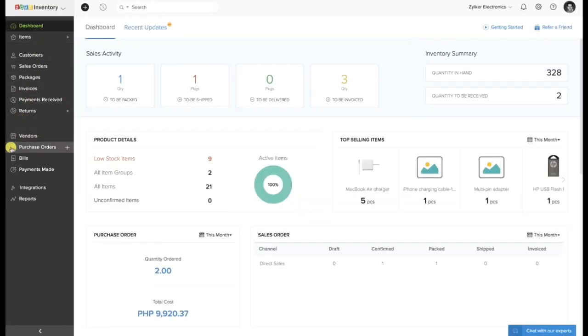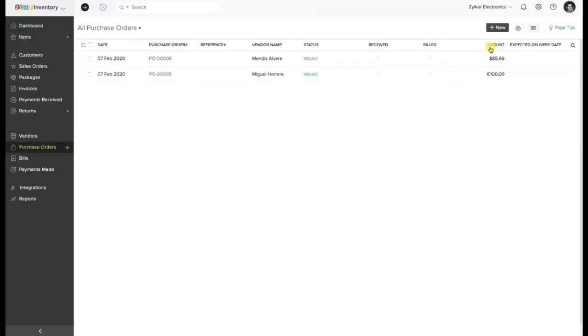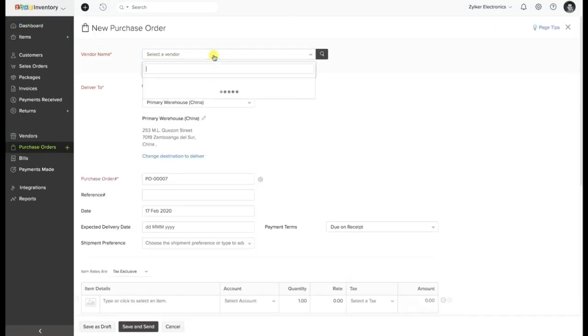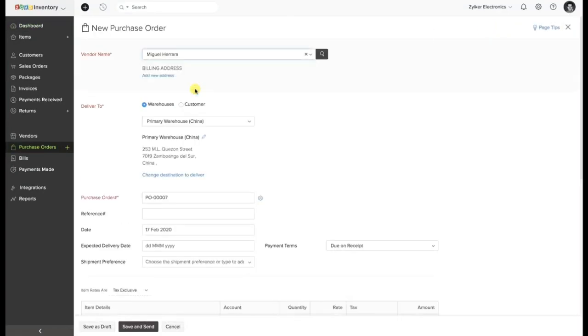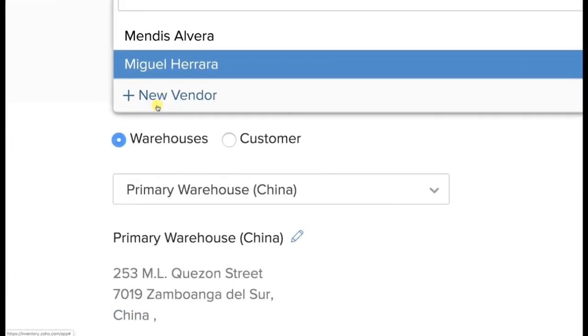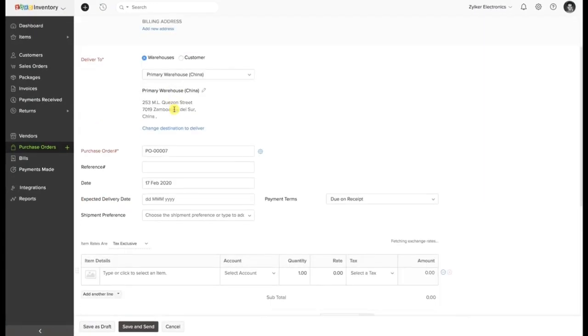Creating a purchase order is much simpler. All you will need to do is click on the quick create icon or the plus new icon that is placed on top. Under the vendor name drop-down field, choose the desired vendor from the listing created already, or add a new vendor on the go by clicking on the plus new vendor option.